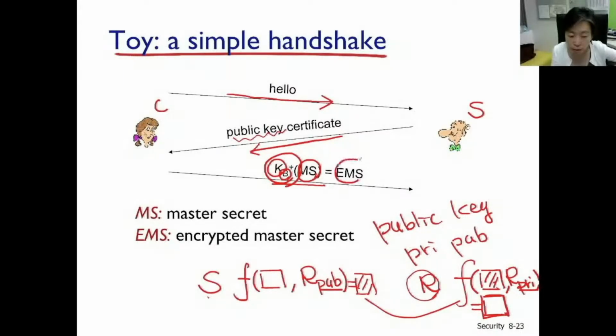Then the encrypted master key will arrive at Bob's side. And because Bob is the only one holding Bob's private key, Bob can restore the master key from the EMS. And that's how Bob and Alice establish the shared secret key. In this case, you see Alice is the one generating the secret key. And from then on, all the messages are encrypted using the master secret key. And that's how TLS works.